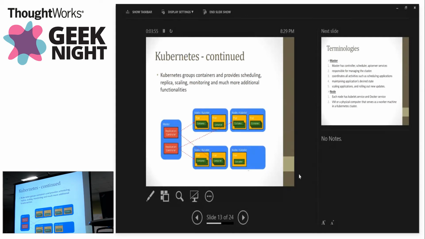If you wonder what monitoring is: when we instruct Kubernetes to have two copies of the same application, it does so for us. In case there is any failure in a particular container, it senses it. It actually has a self-healing mechanism and launches one more container for us. That is what monitoring is, and it has much more additional functionality.